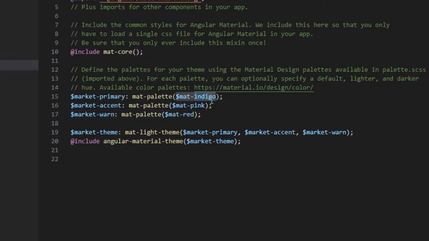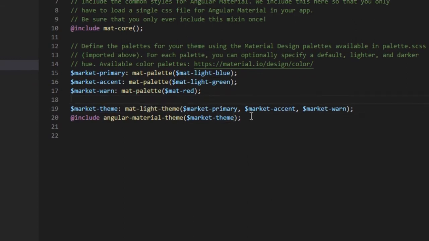For light theme, let's use light blue as the primary color, and light green as the accent color. Warn color is usually used to display error messages. So let's keep the warn color as red itself. Using these three color palettes, a light theme is created and included in the project, using the Angular Material theme function.